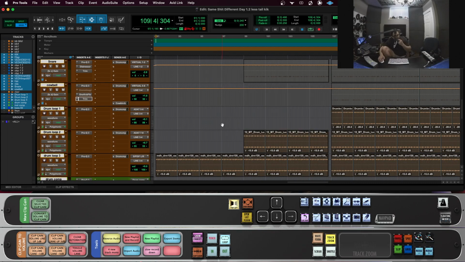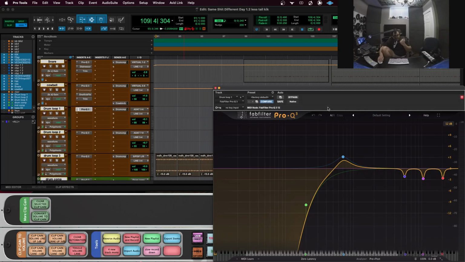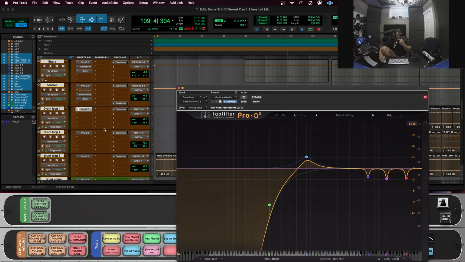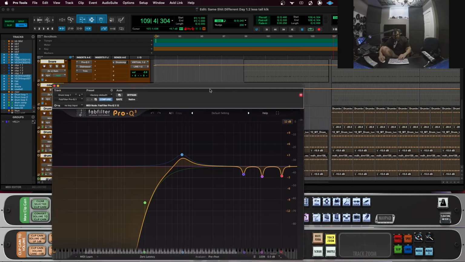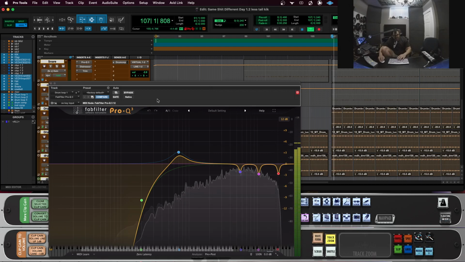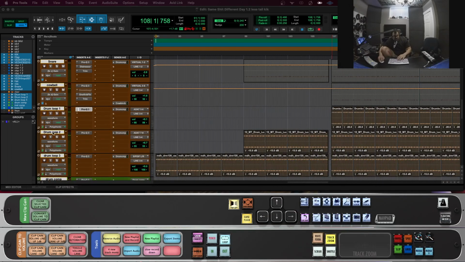And then we're on to the loops, just kind of fleshing stuff out, and it's just giving more rhythm, as it would be more boring without it.